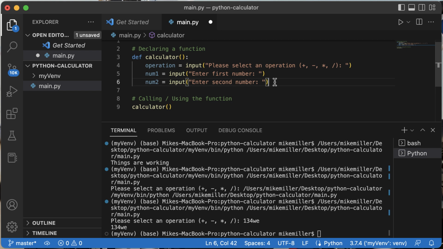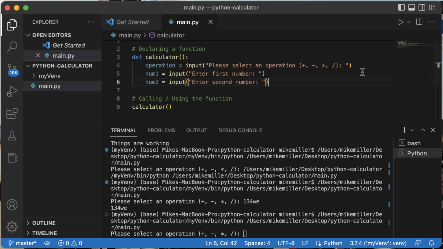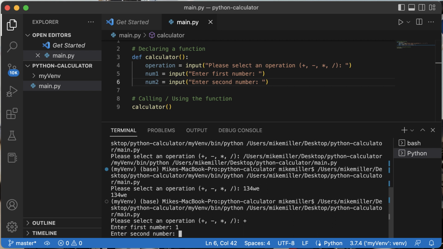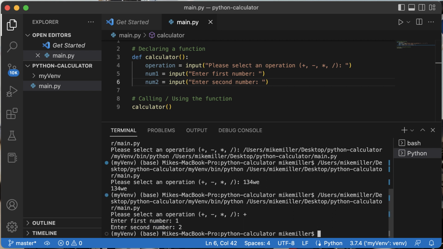And then we can run a test on this now and run our Python script. Please select an operation. So let's say we want to add. So I entered the addition operator, I hit enter, enter the first number, 1, enter, plus 2, enter. Okay. And so we didn't receive any errors, so it looks like everything's good.